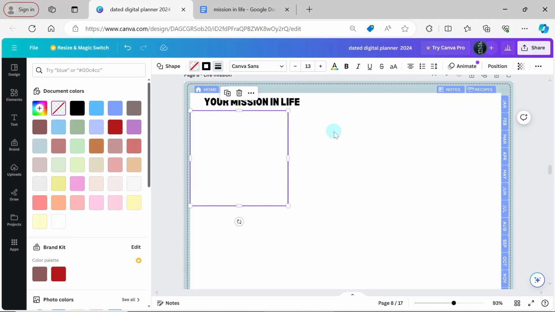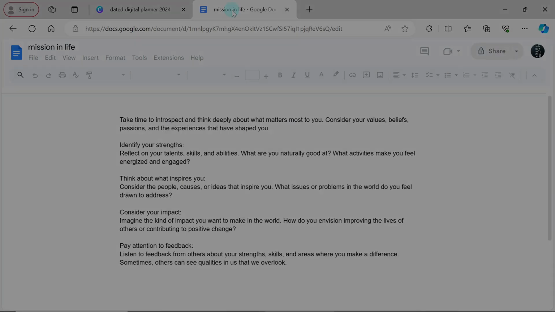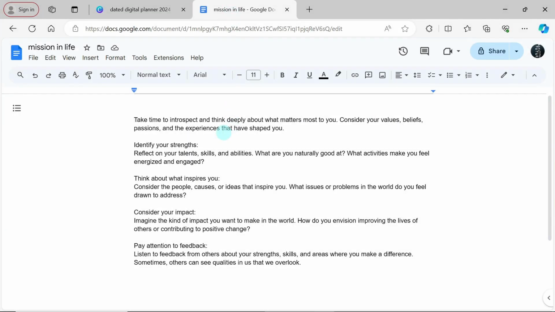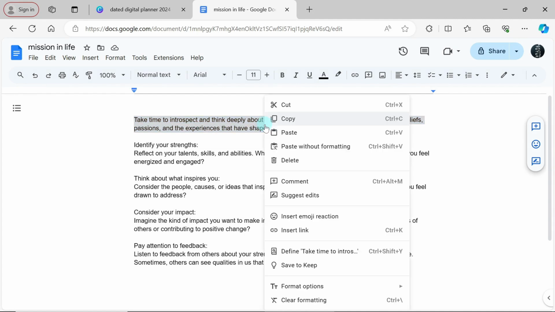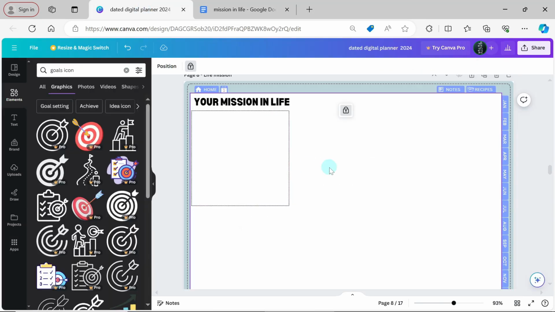Each section will have a header that contains questions I created with the help of ChatGPT. I asked ChatGPT how to discover my mission in life, and it provided a detailed response. I then summarized this information into 5 key elements. I organized these elements and added them to a Google Doc. I'll copy the first paragraph and position it at the top of the box.